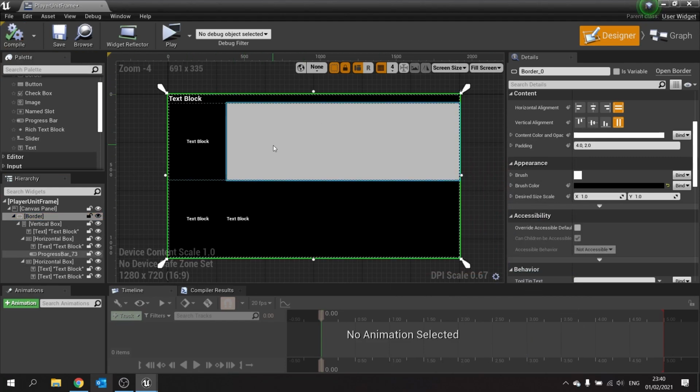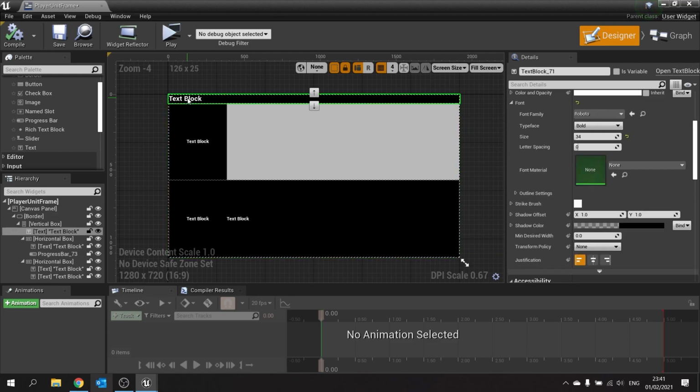And there we go. So whenever you design a widget, you need to enable the things that are going to be changeable during the game as a variable. So this first one here, the text block up top, it's going to be the player name, so I'm going to do player name underscore text, and tick is variable.